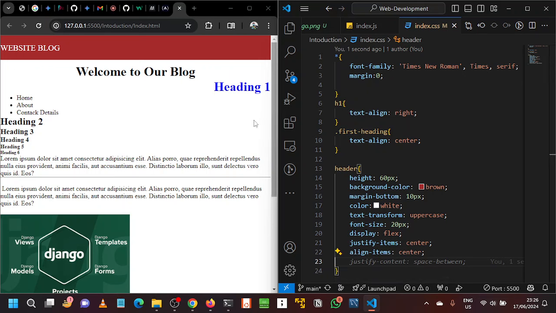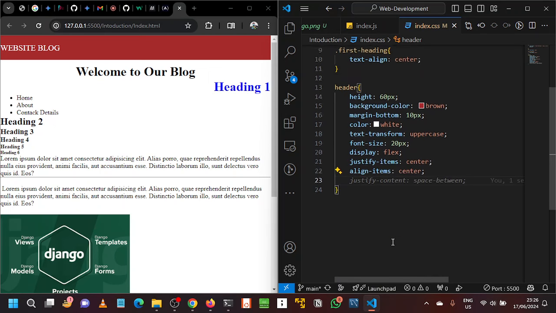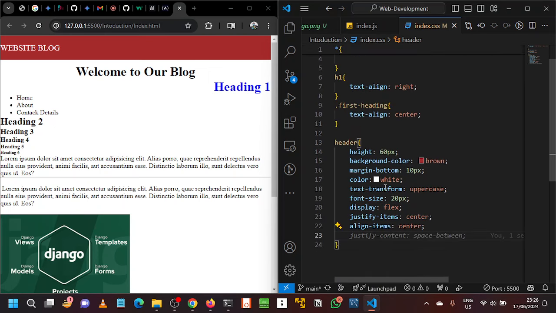Let me remove this image and place it maybe here, or let us add another image and place it here. So let us go back. First of all, let us style the footer too.